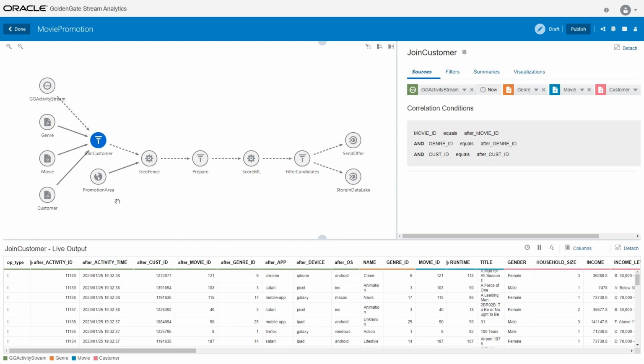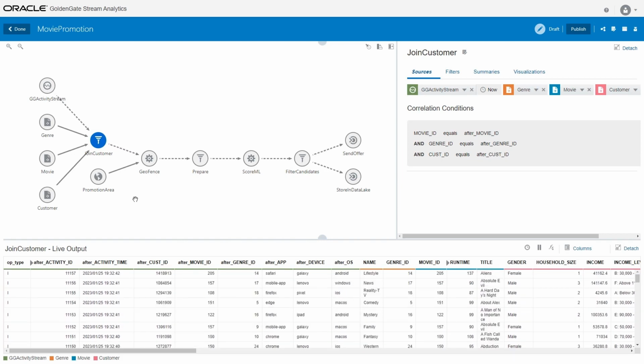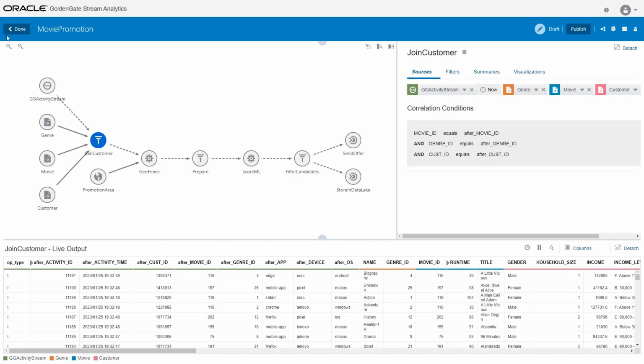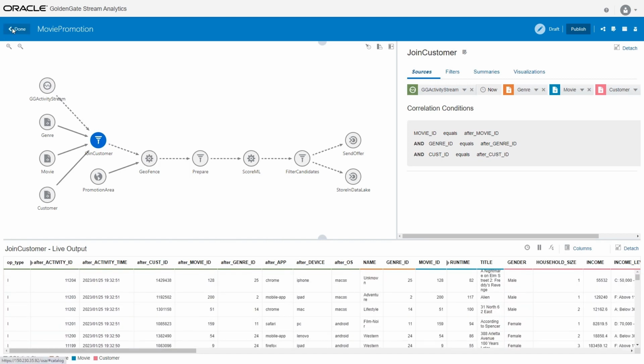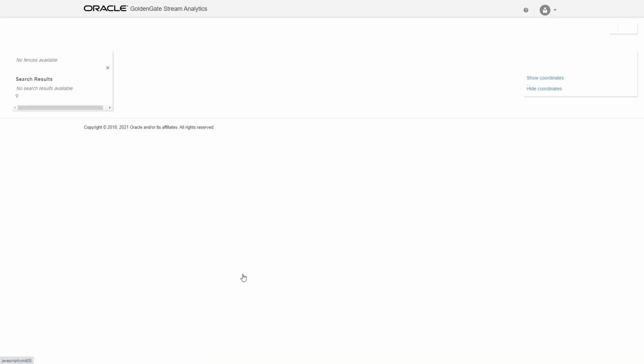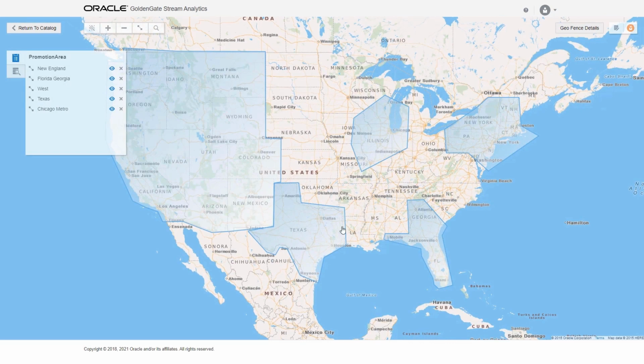And as you have now your enriched data, the next step we want to do is go to a geofence. And in the geofence, we will perform the selection based on the region that the customer is in. And for this, we have defined a geofence outside of our pipeline that can be used. And we'll take a look at this geofence. It's called promotion area, and we'll see polygons that define different areas here, which is the West, Texas, Northeast, Chicago area, as well as the Southeast.